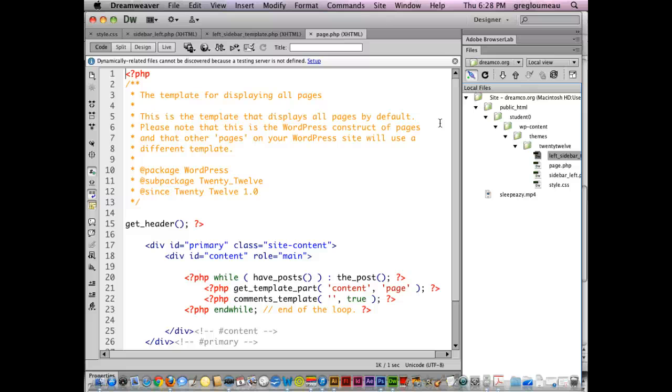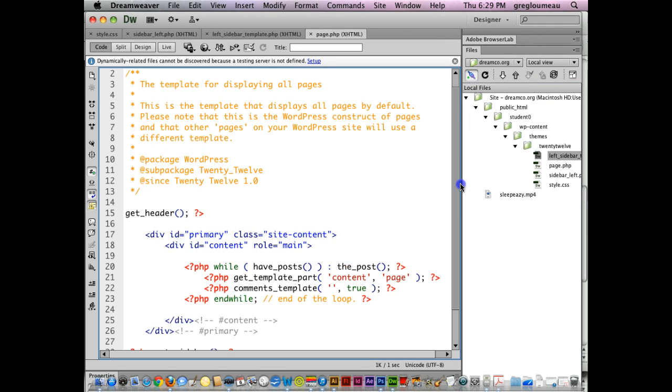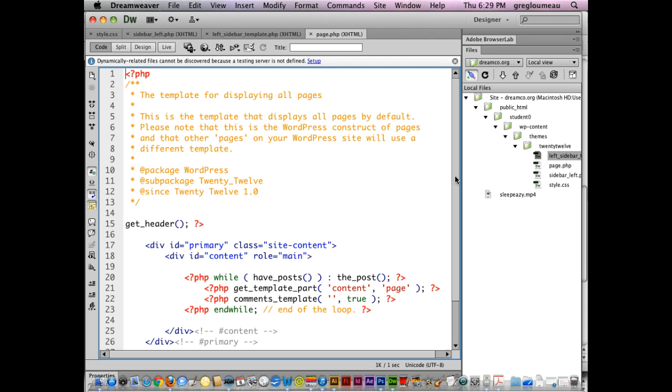Okay, everybody's here? We're on the page.php file? Okay, great. So let's take a quick look at this file. Let's scroll down a little bit so you can see most of it. Now, WordPress is coded in a coding language called PHP. PHP is an acronym for Hypertext Preprocessor. Basically, what it means in a nutshell is it's code that gets processed on the server before the web page is served up to the user.